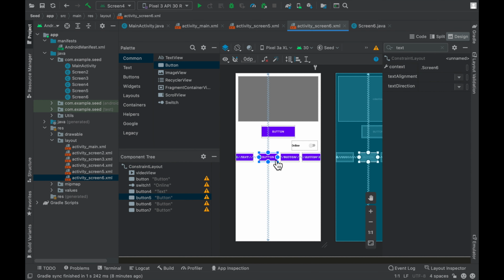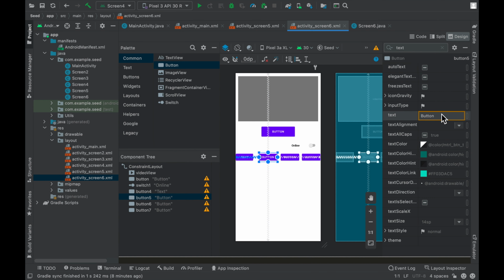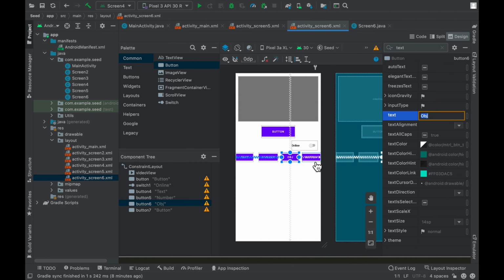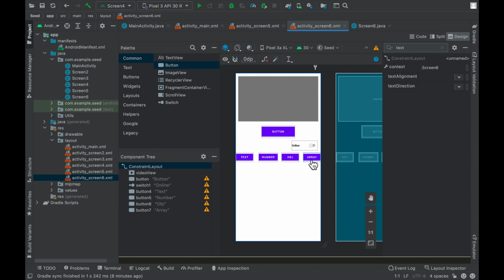Okay, and then for this one, we're going to rename the text attributes to number. Press enter. And then for the next button, we're going to rename the text attributes to obj, just like our design here. And then press enter. And then for the last attributes, we're going to rename this one to array, which is a list. All right, so this is done. Text, object, number, array. This is done.